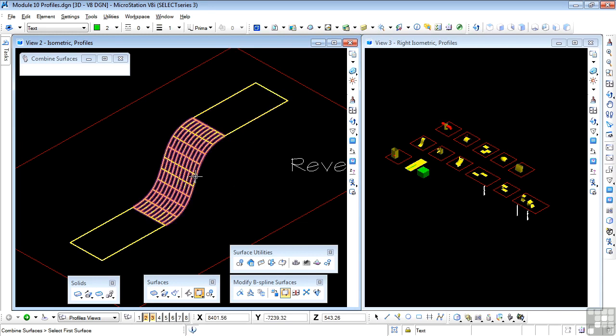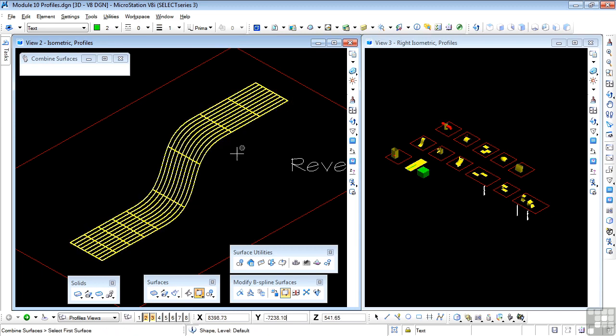So we have to select the first surface, select the next surface, and we data point. And we have a continuous surface. Let's do that again with this one and this one. And now we have a continuous surface. So that is a very useful tool in some circumstances.